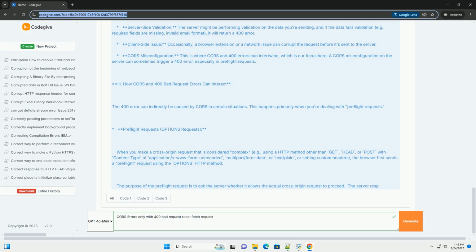Use a network sniffer: tools like Wireshark or Fiddler can capture and inspect the raw HTTP traffic between your browser and the server. This can be helpful for diagnosing subtle issues with headers and data. Simplify the request: start with a simple GET request to a basic API endpoint. Once you have that working, gradually add complexity, for example headers and data, to isolate the source of the problem.